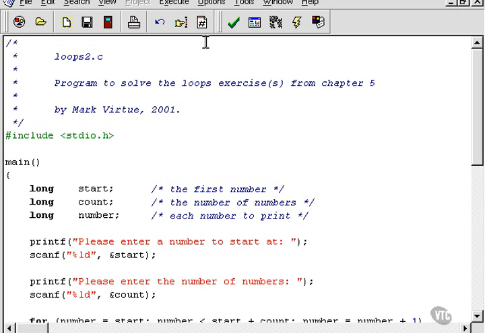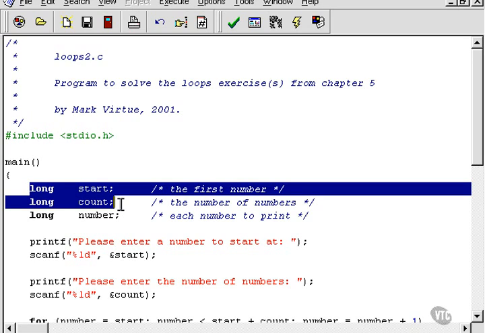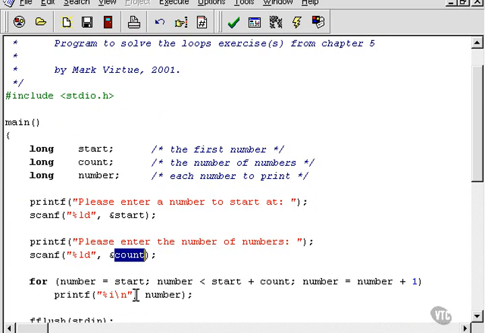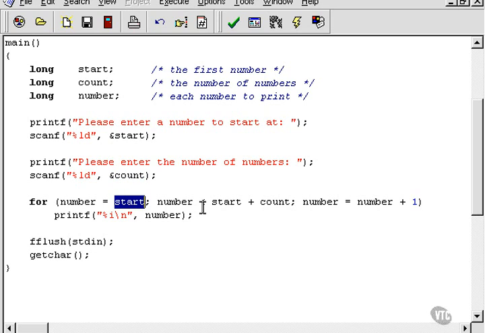Loops2.c is not much more complex. This time we need a starting point and the number of numbers. We'll call that count. Start and count. We've introduced 2 new variables and we read them in from the keyboard, and then we start at start and we go up to start plus count. Notice we go up to less than start plus count. We don't go up to less than or equal to. We just go up to less than. Think about why that might be. I'm not going to explain it to you, but remember that we only want, say, 10 numbers. And again, increment the same way, print the number out in the same way. It's a very simple program.